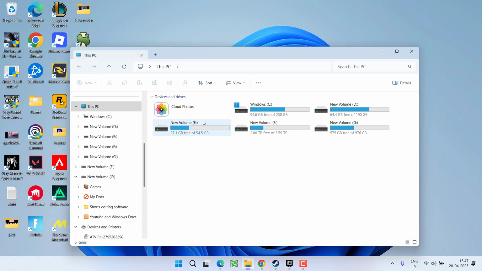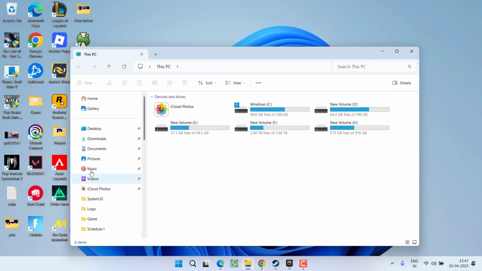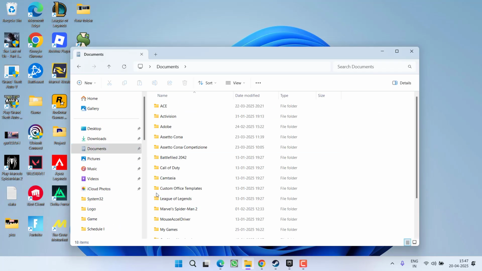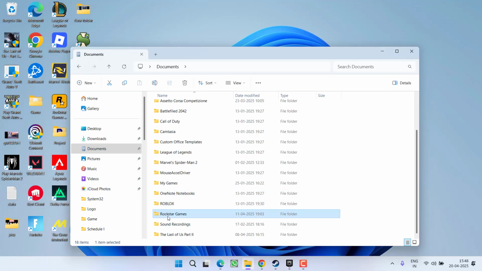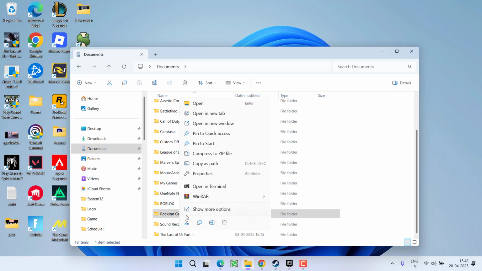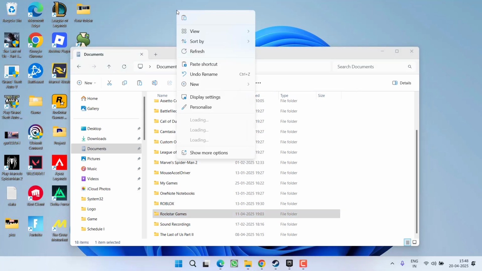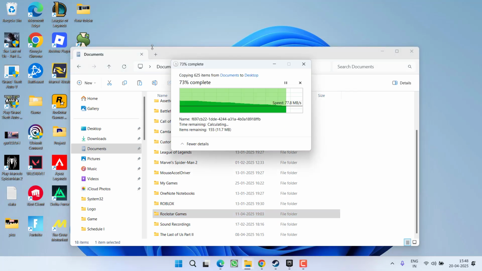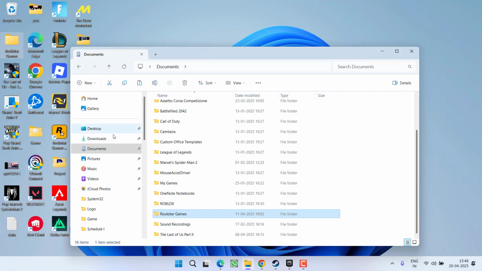First of all, open This PC and from the left pane, click on the option Documents. Here press the R key to find a folder with the name Rockstar Games. First of all, right click, copy the folder and do a backup to paste it onto your desktop so that if anything goes wrong, you can restore it.